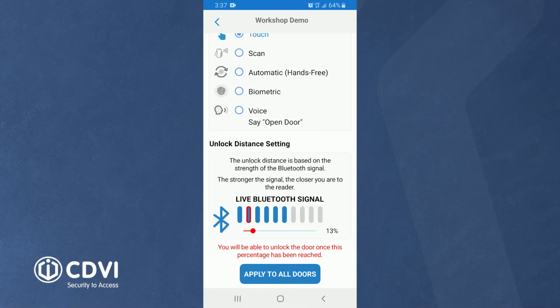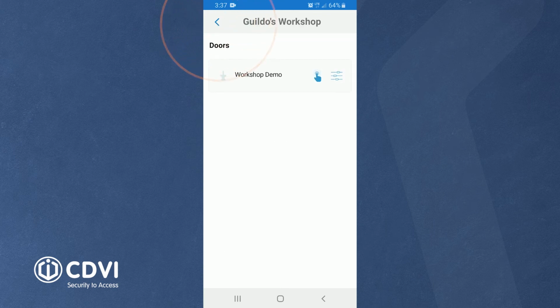And as I move away, the signal decreases. Depending on the door, you can adjust by simply touching and holding the red button on the slider bar here to adjust the range where the crypto reader will detect your phone. So that's how you adjust the range. Now you can just go back out to your home screen by clicking the back arrow at the top left, or you can apply this setting that you've just made to all the doors in your system. And I will go back to my home screen.